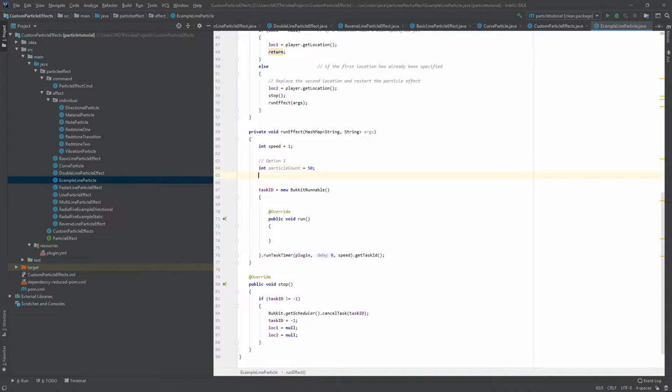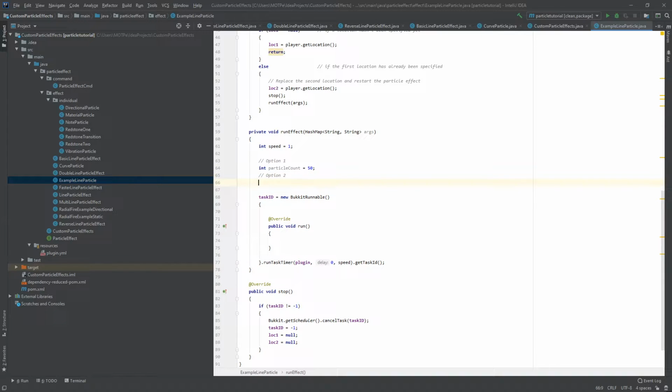So in a lot of cases, I think option 2 is going to be much better. With option 2, we're basically going to tell it the desired distance that we would like between every particle along our line, and then we'll do a little equation to make that happen and figure out the number of particles that should make up our line in order to satisfy that desired distance.